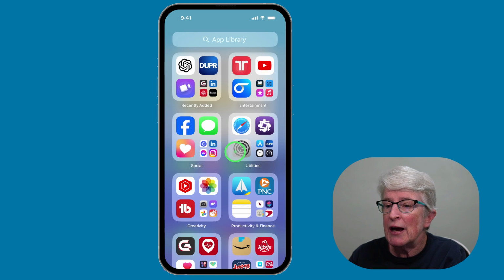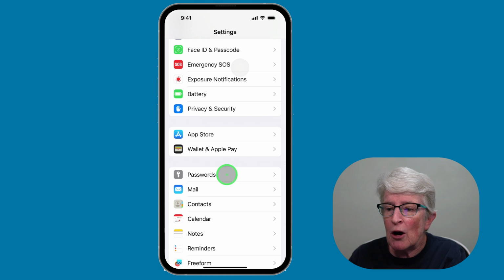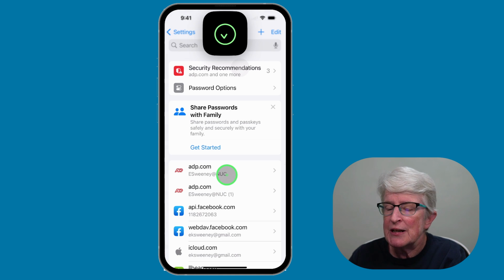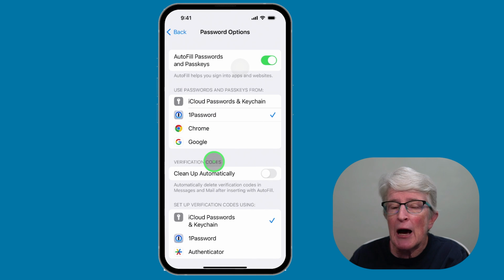And now we will go ahead and open up the Settings app, scroll down and tap on Passwords. It's either going to use Face ID or Touch ID. And now you'll want to tap on Password Options. Then come down and toggle on the switch that says Clean Up Automatically. Now, anytime you receive a verification code, it will automatically be deleted once that code is inserted with autofill.